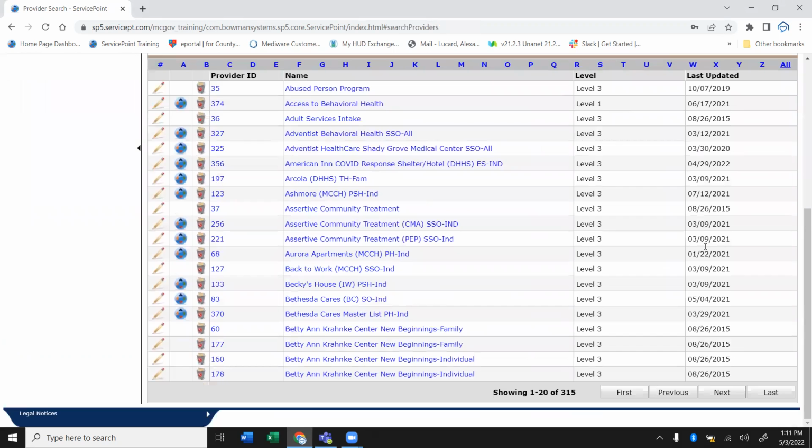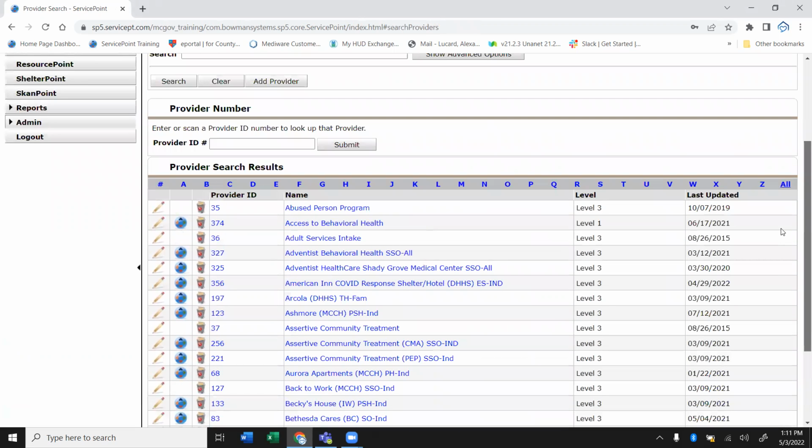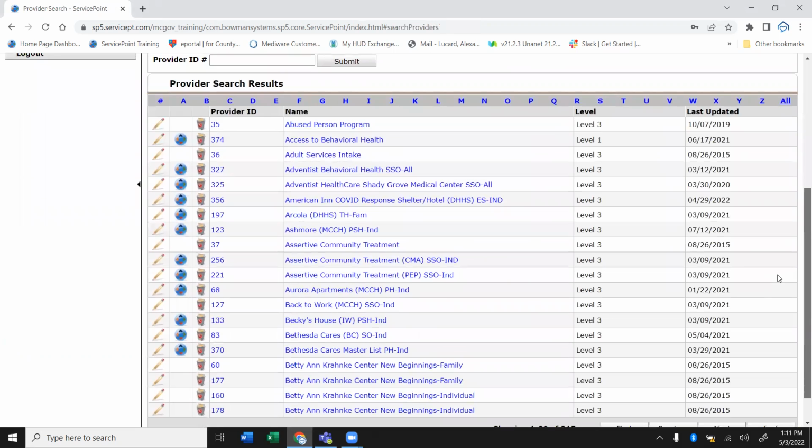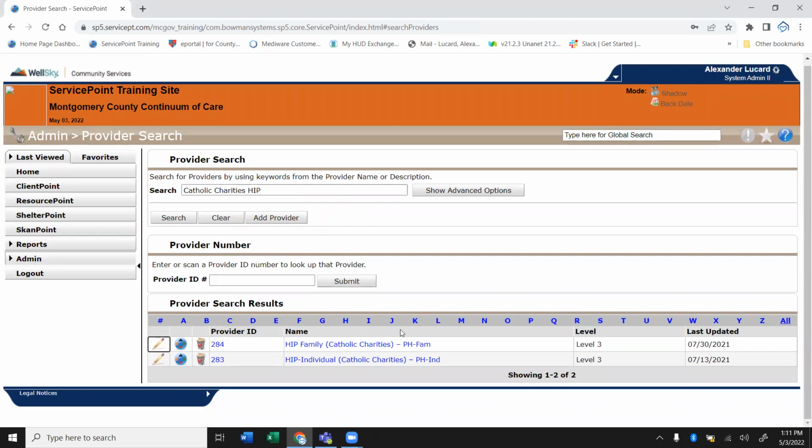Again, we can see these are all the providers within HMIS. Because I'm a system administrator, I can see access to all 315. You yourself will only have access to your agency's programs. Now we can just grab any program we want. So for example, in this case, we're going to grab Catholic Charities KIP. It's a program that no longer exists, and we'll just do some work with it.